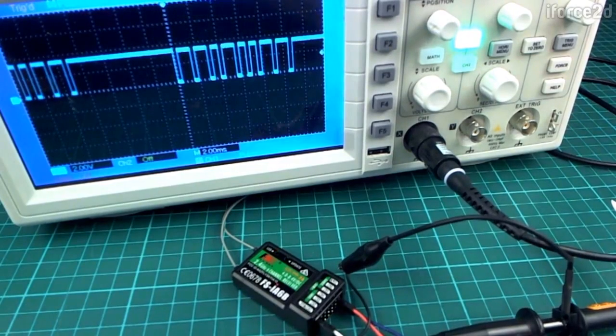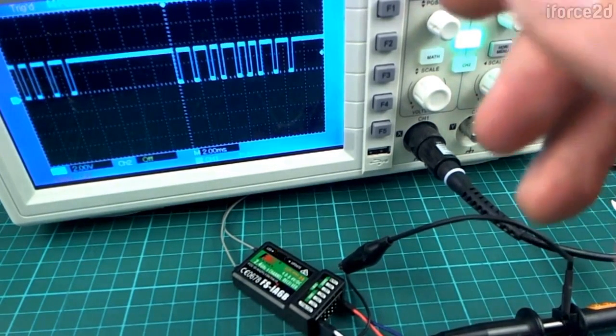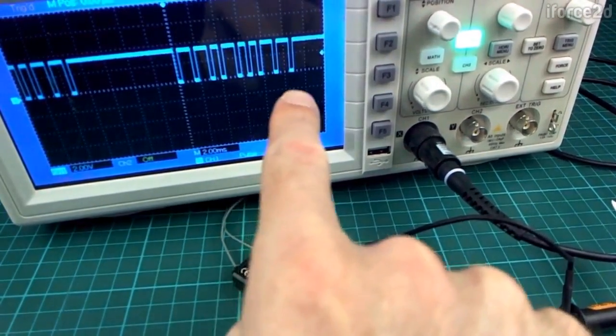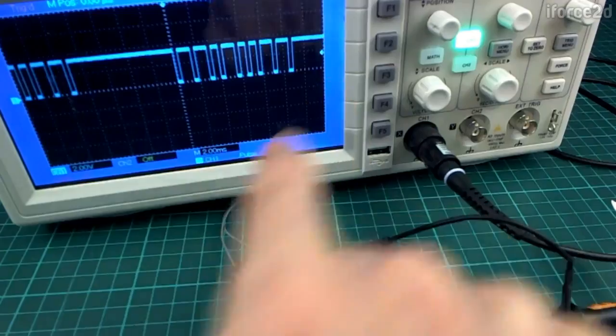So let's just look at some limitations of PPM, and then maybe we can understand a bit more about why we might want to have a serial connection. So this is the PPM pulse here, and we've got our 8 pulses going up and down.